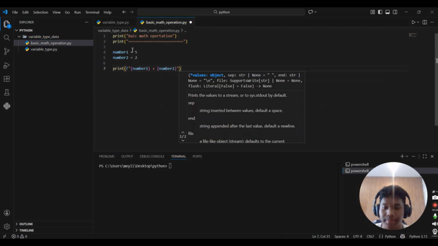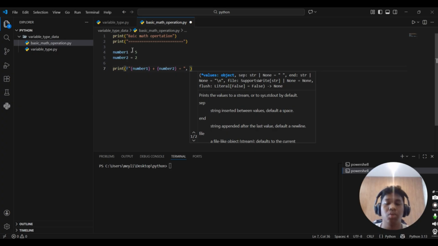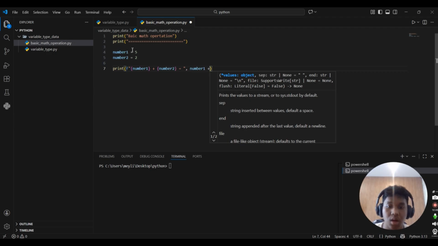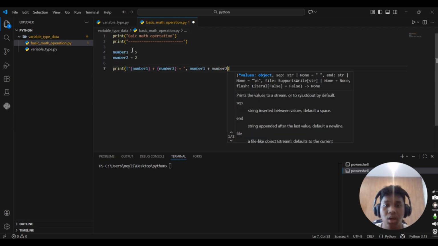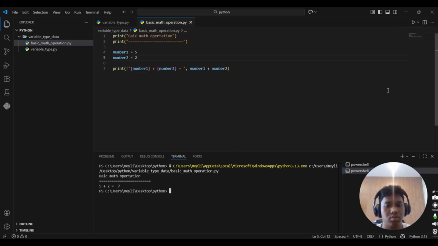Number two. Okay, number one plus number two equals the final. So we can't just write this down because it won't work actually. We're gonna have to write it like this. Oh wait, no, we don't. Number one plus number two. Now it will show us what the answer is. 5 plus 2 equals 7. Ooh. So that's how you do that.